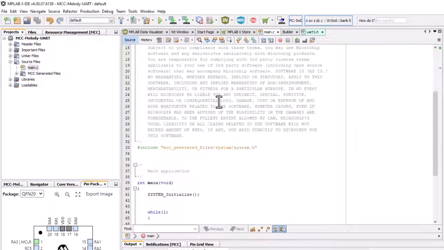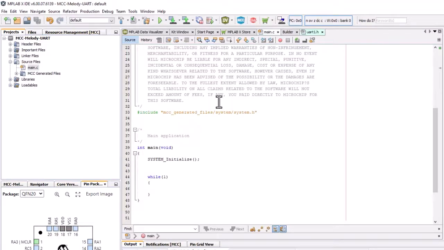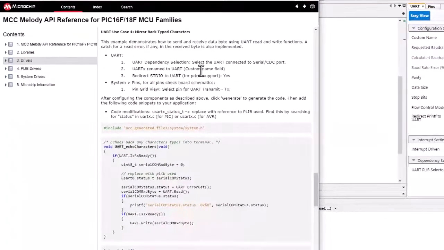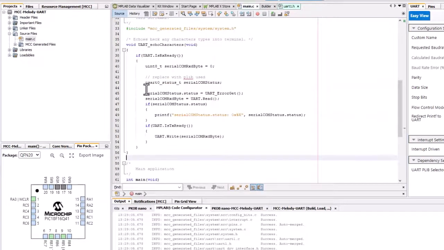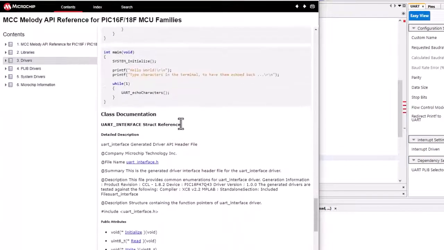So now let's go back and look at our code snippets. Here we see there are no headers to add, and we have a UART echo characters function. Let's put this in our project first. Back in the API reference, we can see that our main is pretty simple, just gives us some instructions and calls the echo characters from the while loop.